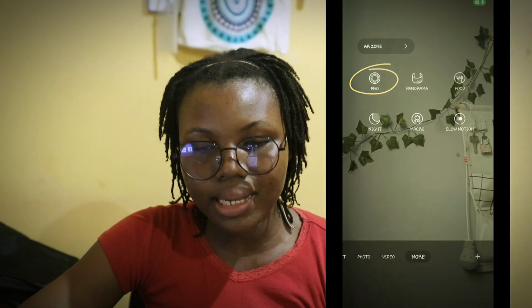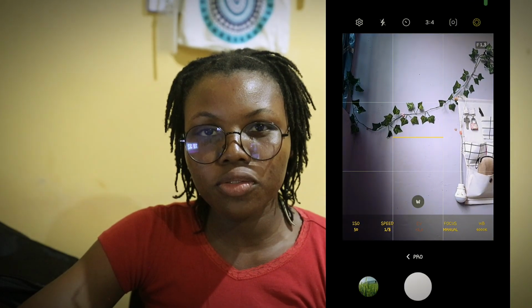Now one of the primary modes we are going to be using is the manual mode, and I am pretty sure a lot of people have not explored this on their phones. If you go to your phone settings, you find a pro mode. Now when you go there, it gives you options to make all the adjustments to your phone by yourself.